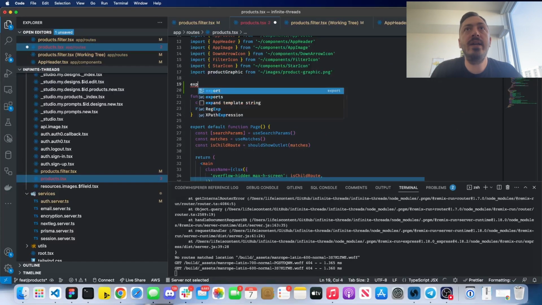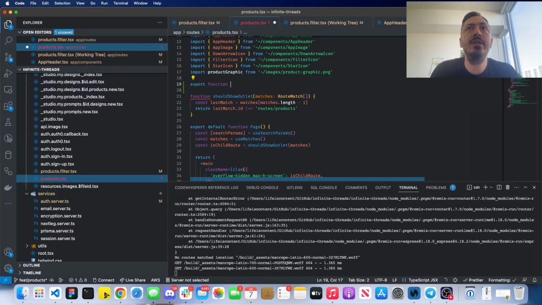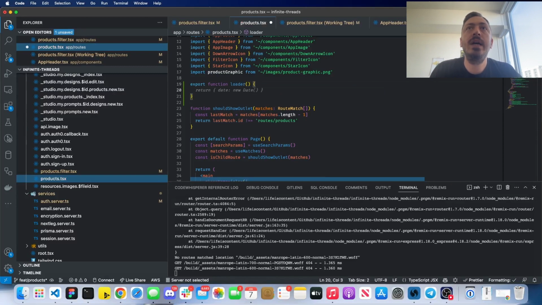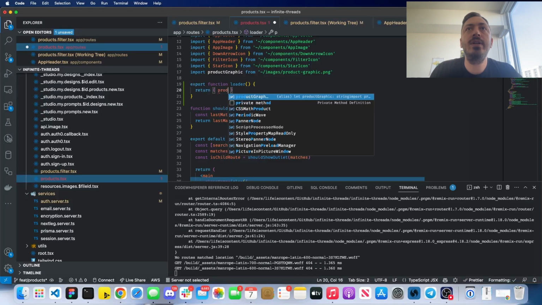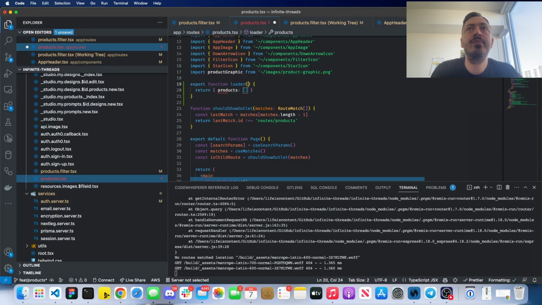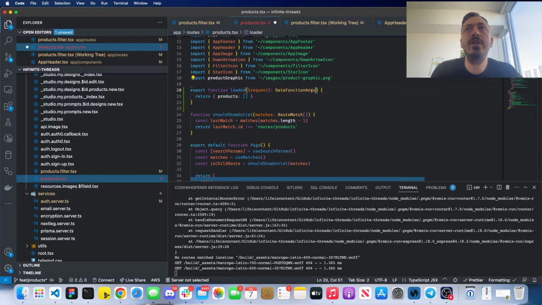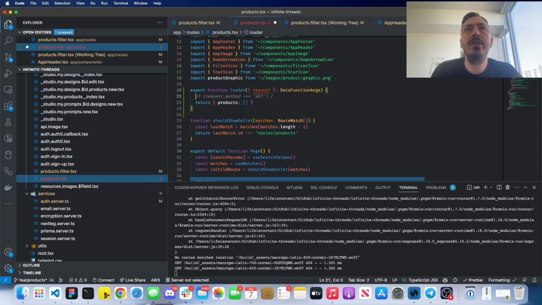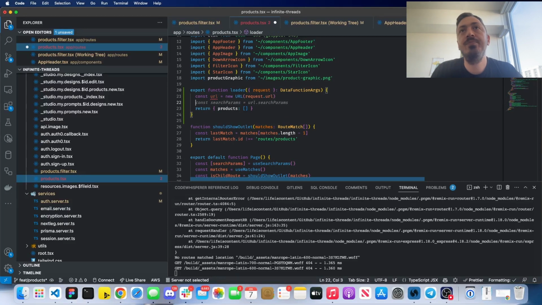I could do something like export function loader. And now here I'm potentially going to be returning products, right? But here inside of my request, this is going to be data function args. Inside of my request, I can say const URL equals exactly that. And then we can grab search params from it.